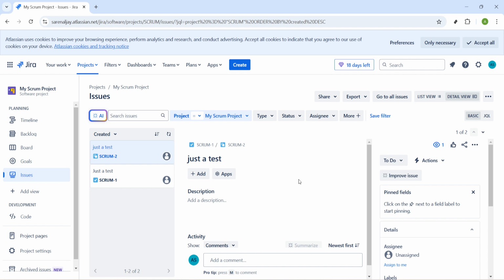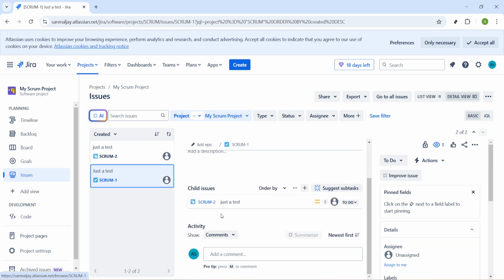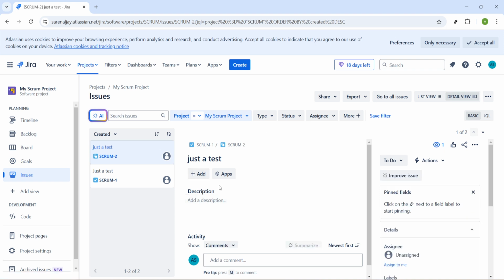Now, to efficiently narrow down your search, you'll want to identify the specific issue that hosts the subtask you intend to remove. If you have numerous issues listed, you may find it helpful to use the search or filter features within Jira to streamline this process. Once you've found the relevant issue, click to open its details. This gives you a more focused view of the task and its associated subtasks. You should see all related subtasks neatly listed as part of the parent issue.